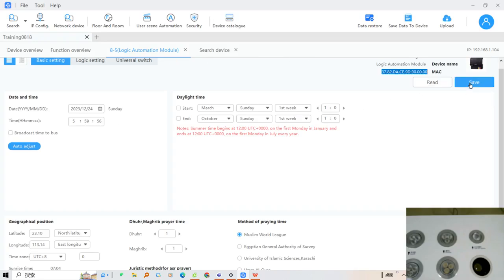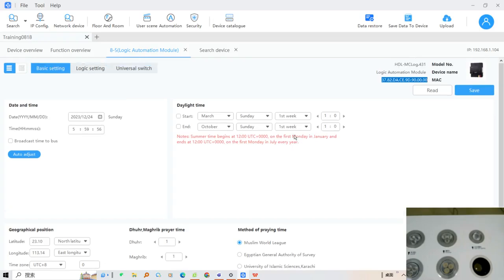And click Save. You can see now the two lights are automatically turned on. Now let me change the time. So to turn it off, you can see, so that's the use of our logic. It's like an automation, so it can automatically turn on the lights, turn off the lights.